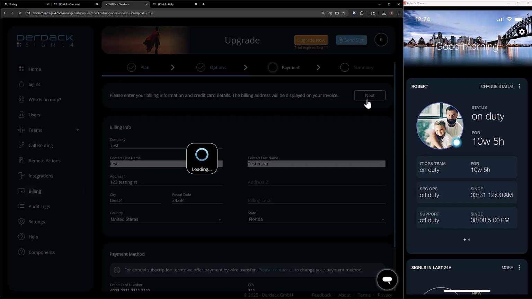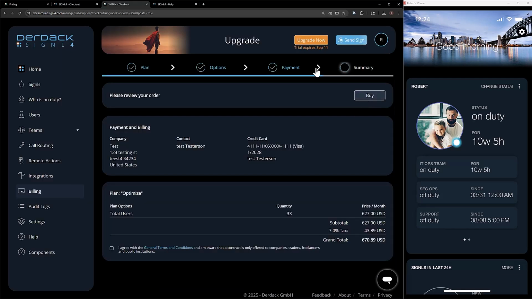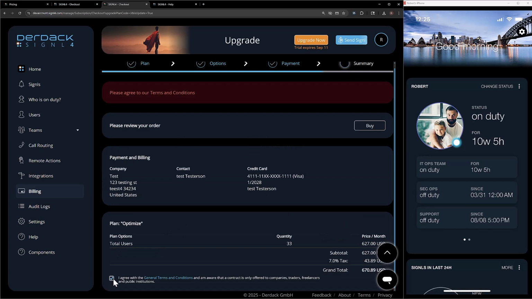This is going to take us to the final summary page. The final summary page is going to show us all of the information of our purchase for the company, the contact, the credit card information, the plan that we chose, the number of users, as well as the price of that with taxes included there. Now there is a checkbox at the bottom saying you agree to our terms and conditions that has to be checked before you purchase. So down here at the bottom, we just want to make sure we check that.